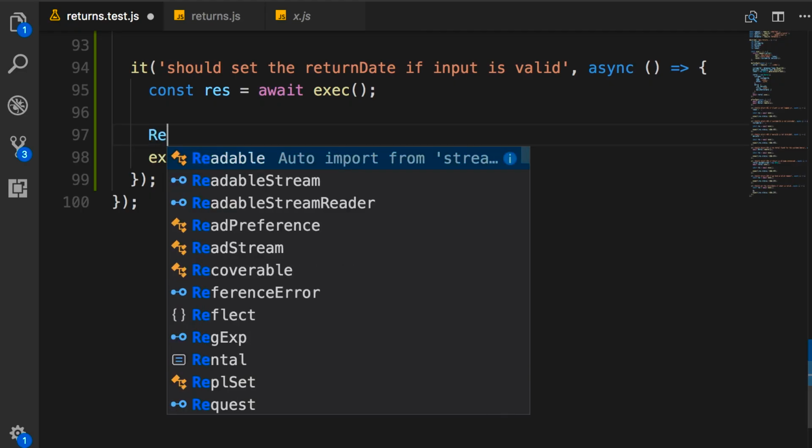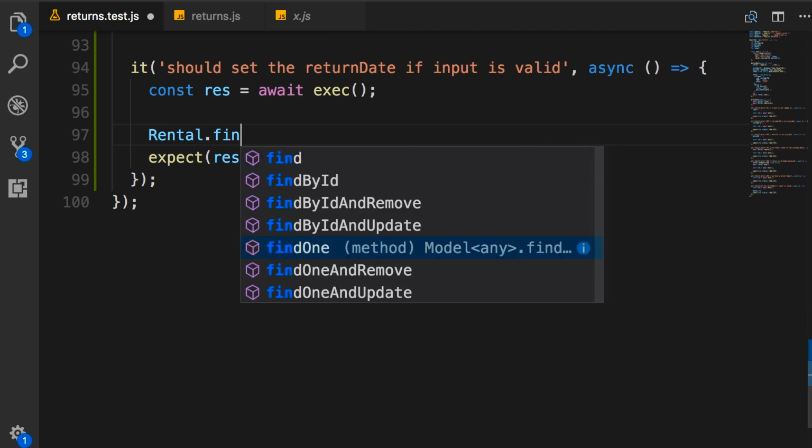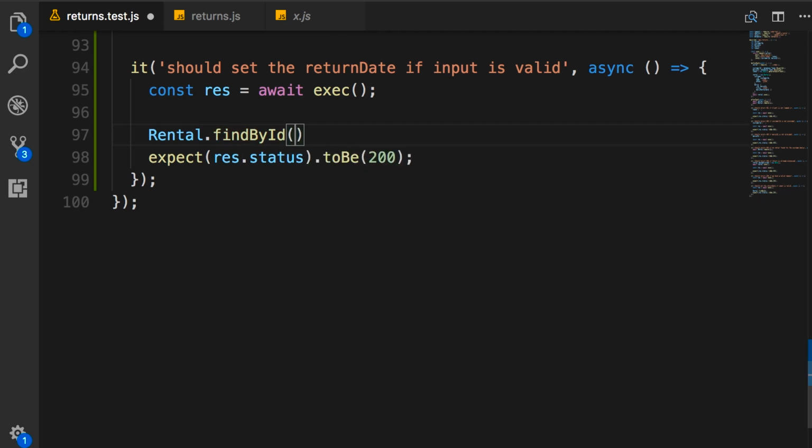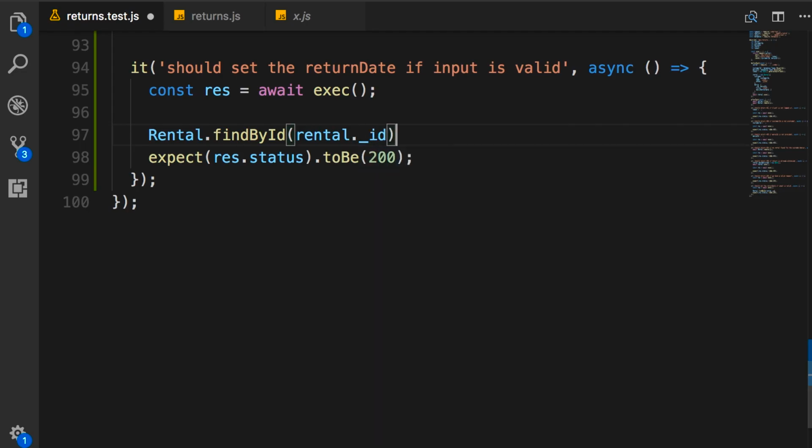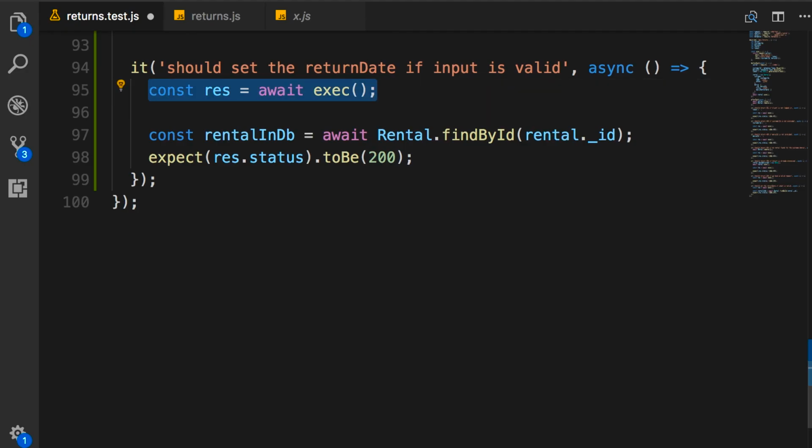So using our rental class, we call find by ID and pass the ID of this rental object that we have in this test suite. Now we await it and store it in an object like rental in DB. Note that we are not using this rental object here because this has been in the memory, but when we execute this request, somewhere else we're modifying the database. So that object in memory is not aware of changes in the database. So that's why we need to reload the rental.